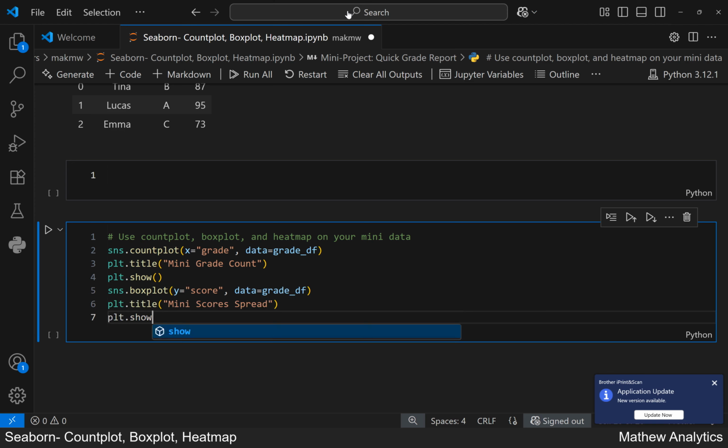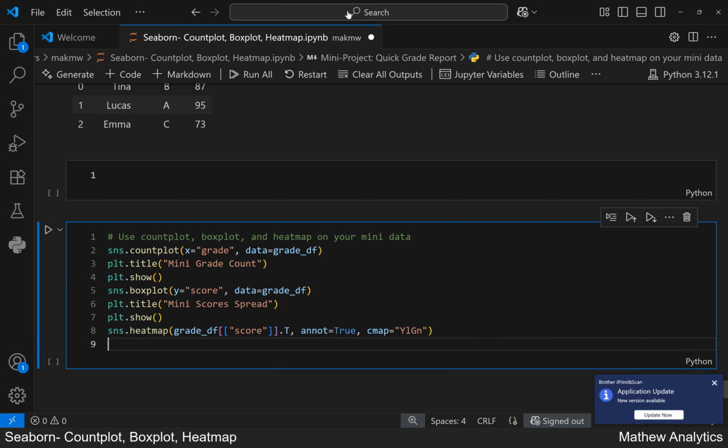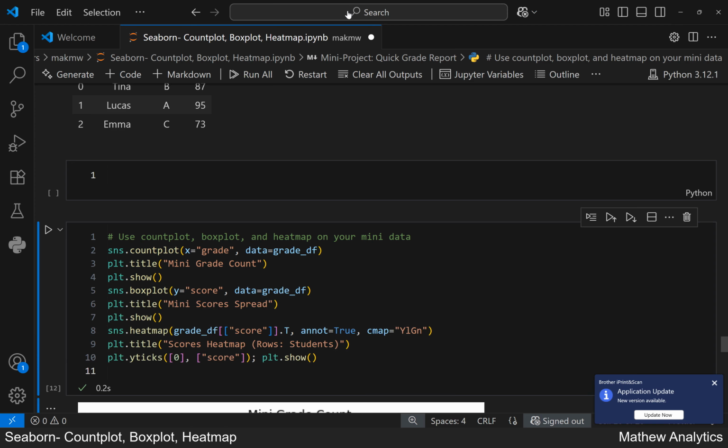Finally, turn your scores column into a heat map grid view. Pick a green color style for this one. Title it and adjust the y-axis to make it clear we only have one row. Running the cell now. Practice, add a 4th student and rerun. Did the plots update as you expected?